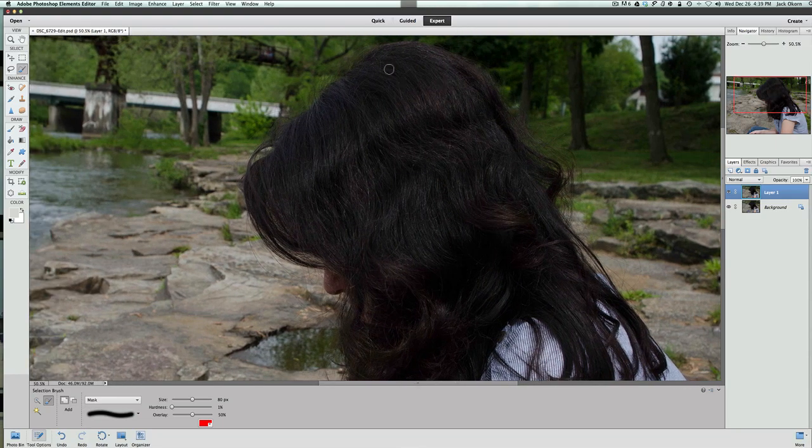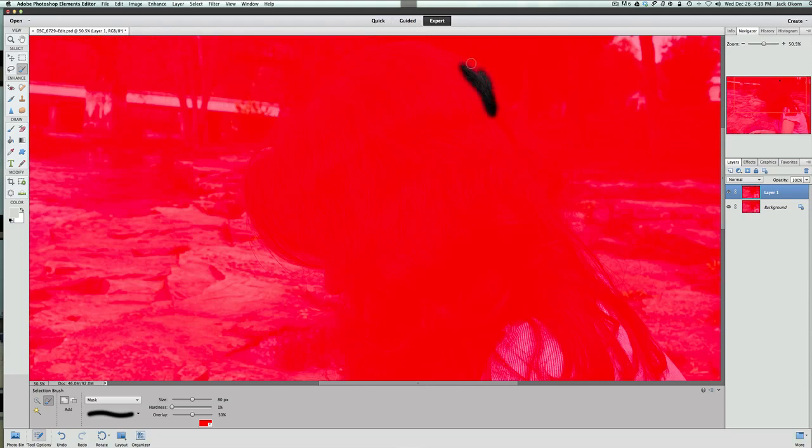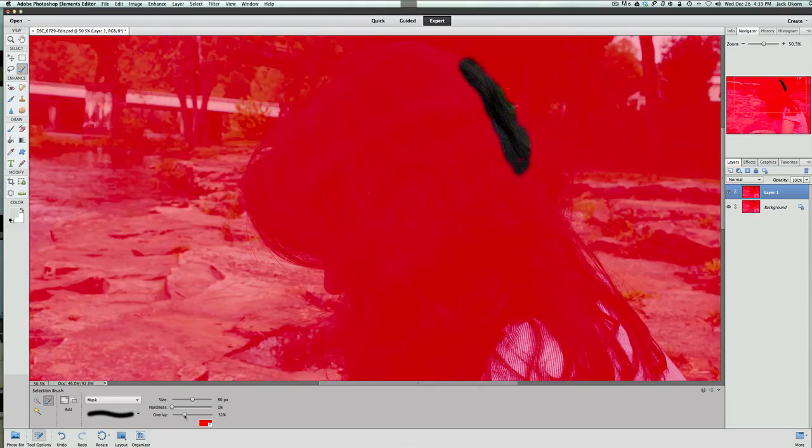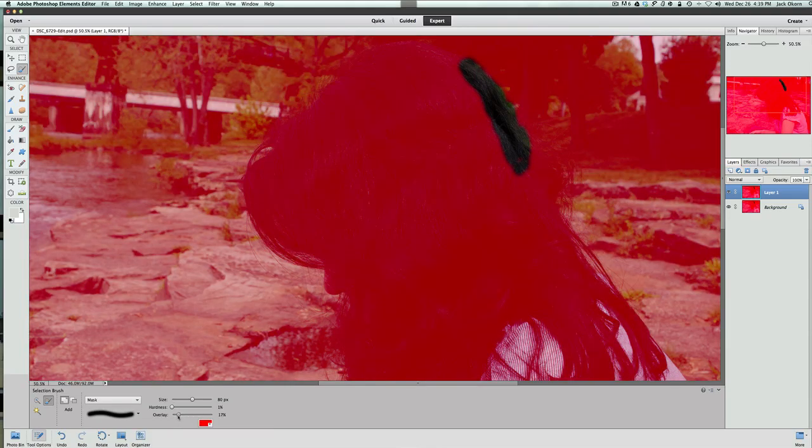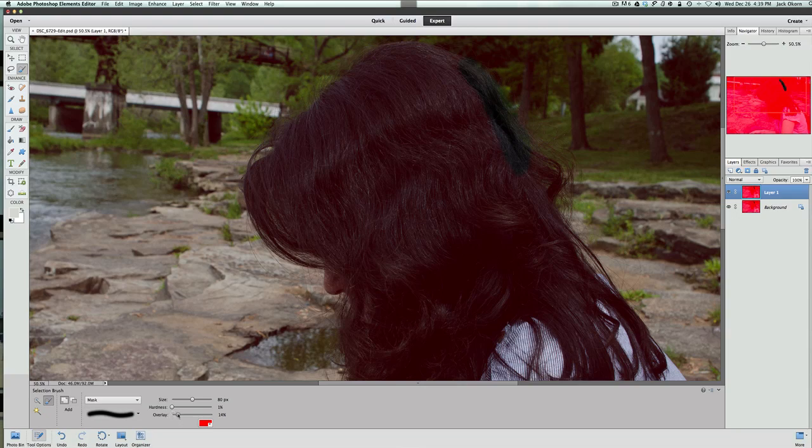So let's go ahead and get started here. You see, as soon as we touch, everything is red. What we're doing is adding to our selection, so we're actually masking out what we don't want in there. Now you can turn the overlay down so we can see what's going on. You turn it down by going down here at the bottom, clicking on the overlay, and going back.